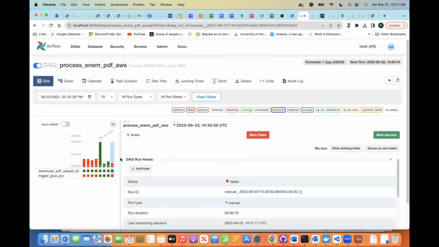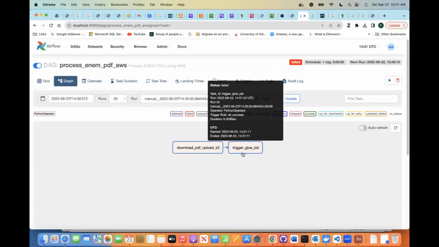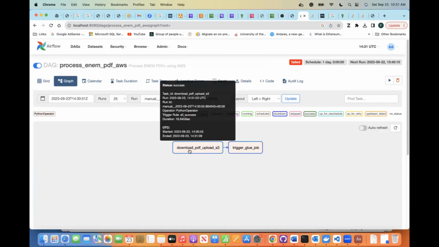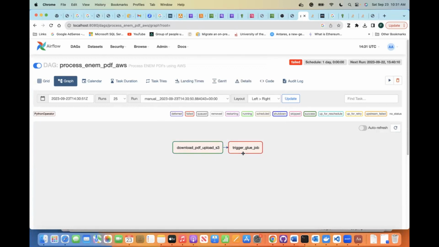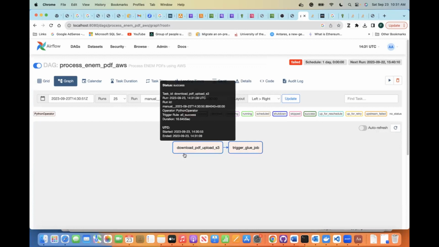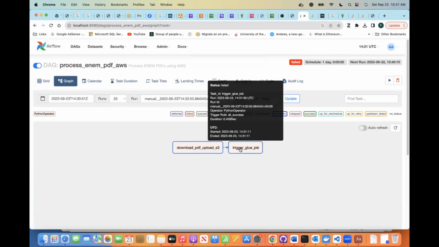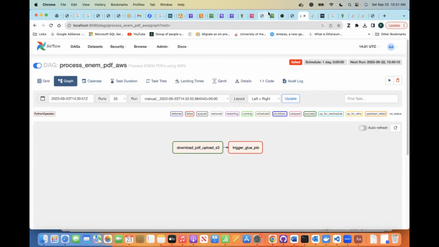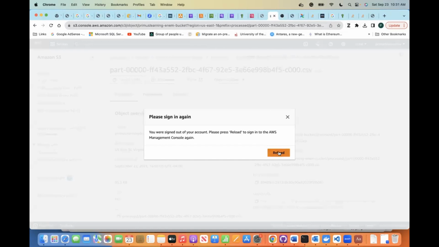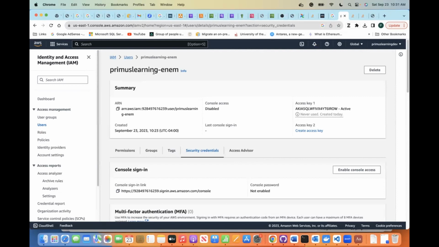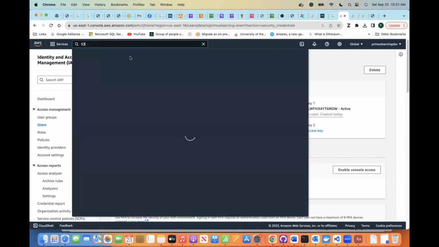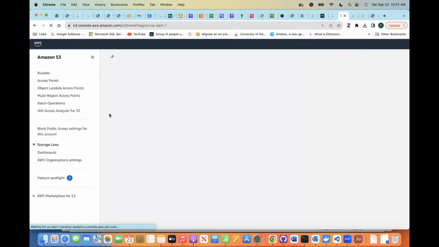All right. So this DAG has failed. Let's go and find out why it failed. Something has happened. You see, we said this one will succeed and this one will fail. So it's uploaded data in S3, but this section has failed, guys. So let's go to S3, to the bucket we just created, and see if we see any data in here.